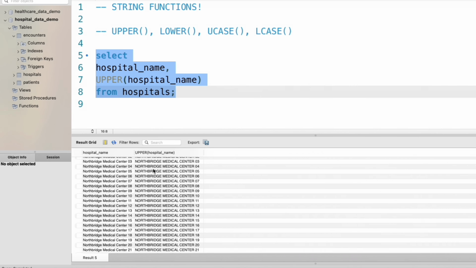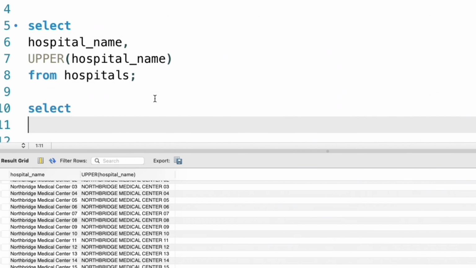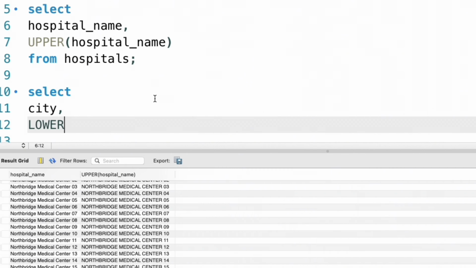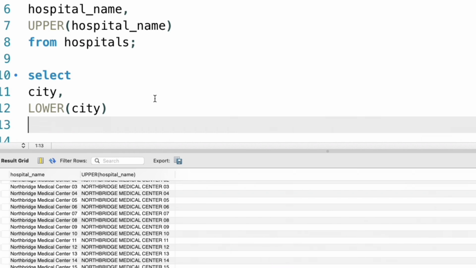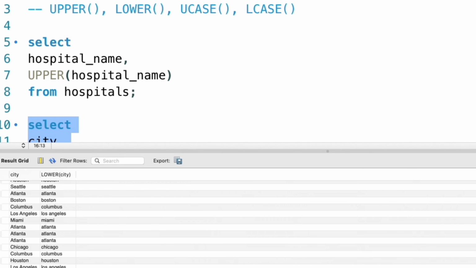So now I'm going to show you how lower looks, and you should probably have a good idea of how this is going to turn out. Let's do a different column here. We'll do select city, and lower city, from hospitals, semicolon. And there we go. So now you can kind of see what upper and lower both do.